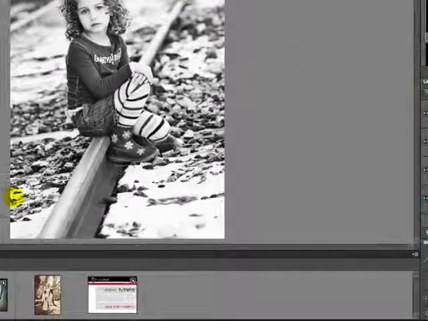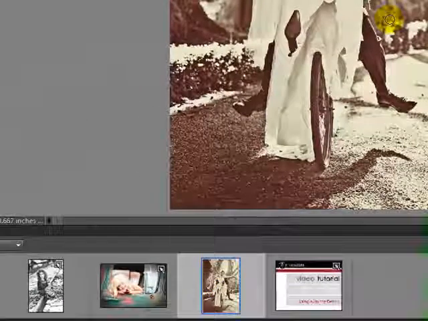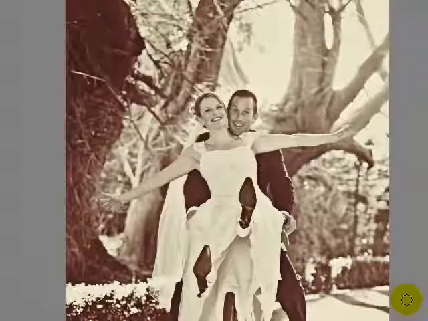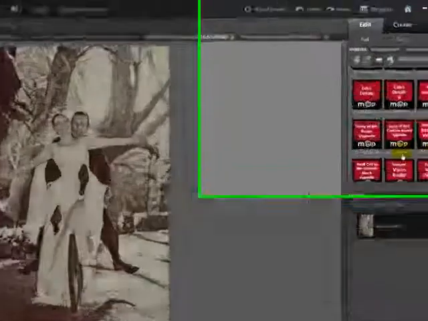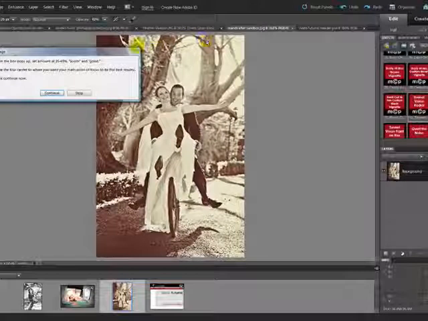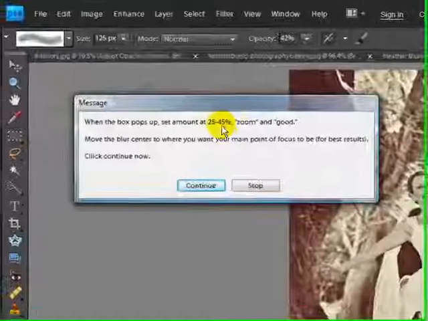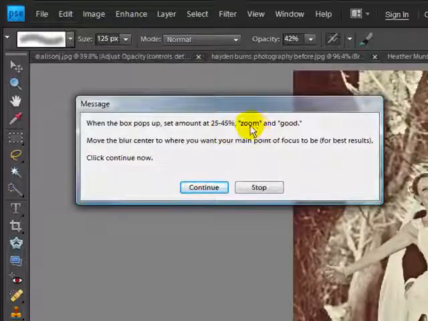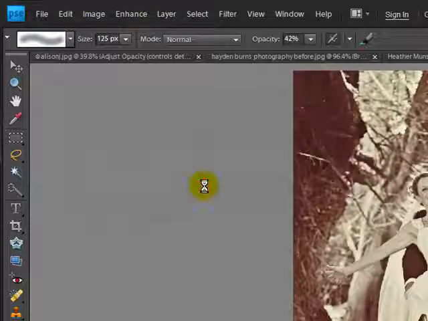Okay, now the last action that I'm going to demonstrate is the tunnel vision actions. This is a wedding shot, and I believe Sandbox has been run on it already. I am going to go down here and choose Tunnel Vision Radial. So I'm going to double click to run, and it tells me that when the next box pops up, I need to set the amount to 25 to 45% and then select zoom and good. Also move the blur center to where you want your main point of focus.